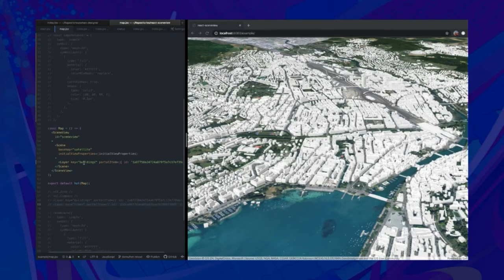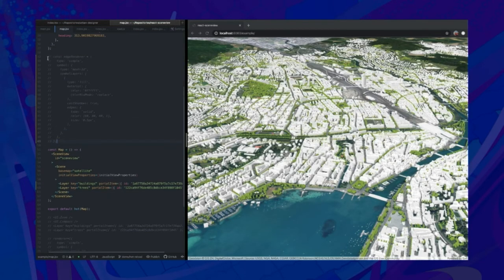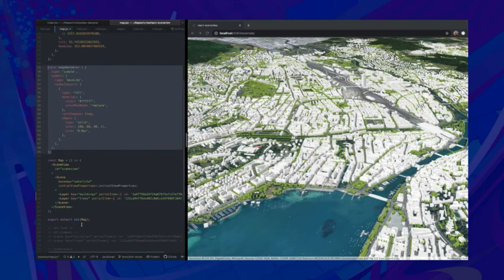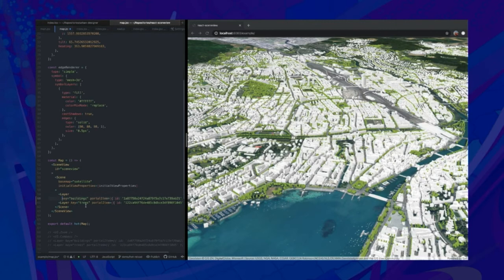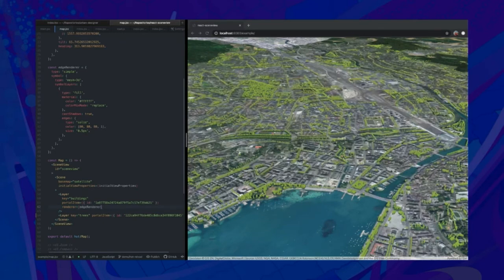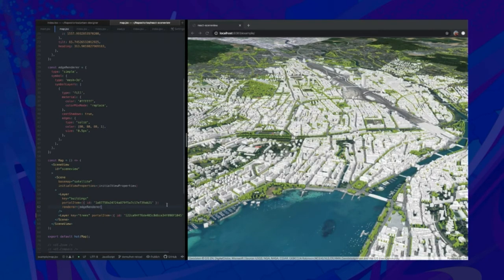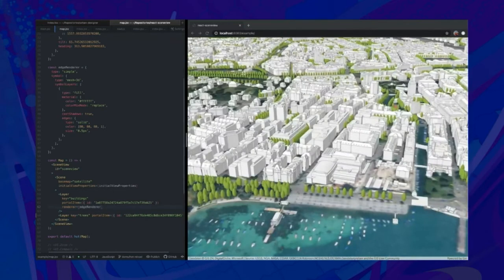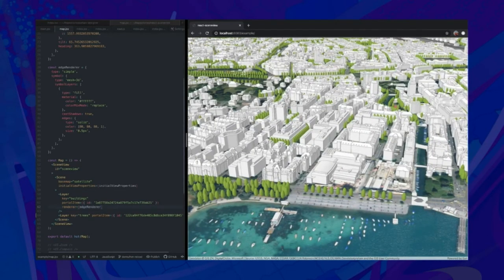So here, another layer with trees. I just add it to the scene. I have to wait a moment. It's quite a large layer. And then the trees will start popping into the scene. Then we can do interesting things, changing props on the components. For example, we can add an edge renderer to the buildings layer to give these white buildings a bit of an edge. And there you see the map updates. You have to zoom in a little bit to see the edges appearing on the buildings.